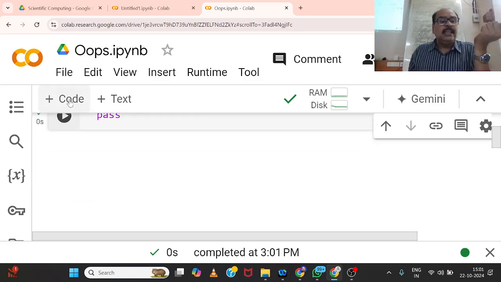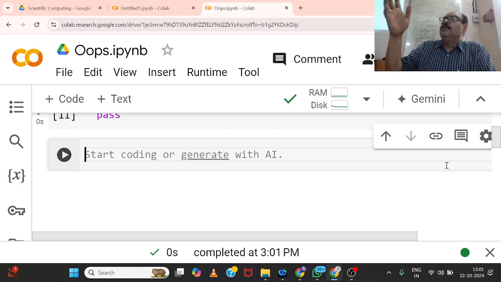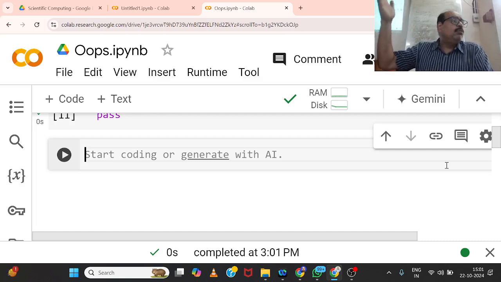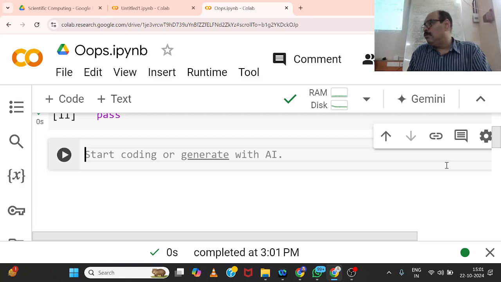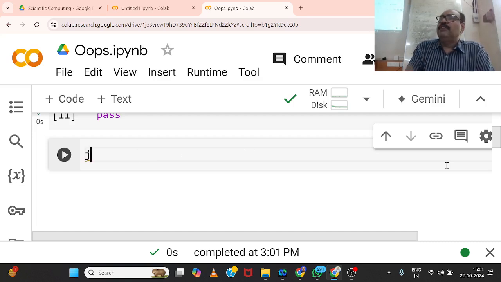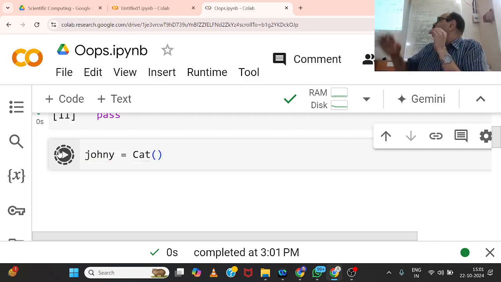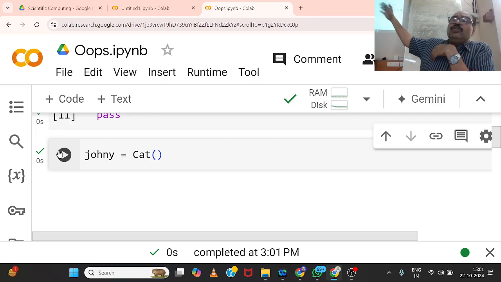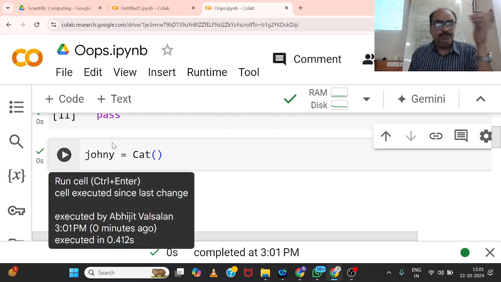Now I can create an instance of class, my cat. Is there anybody in this class who has a cat at their home? No. I'll call the name of my cat Johnny. Okay, some name. Johnny is equal to cat. This means I declared Johnny to be a cat.